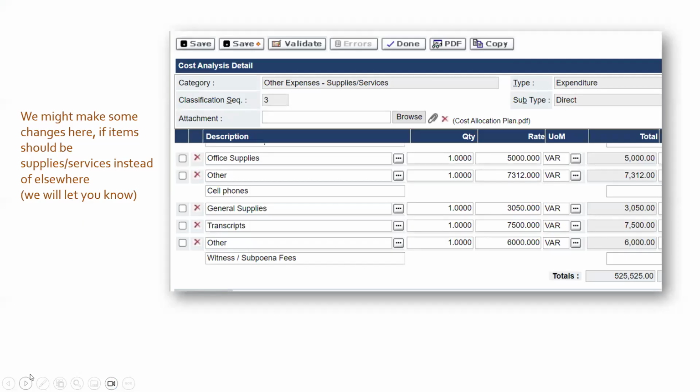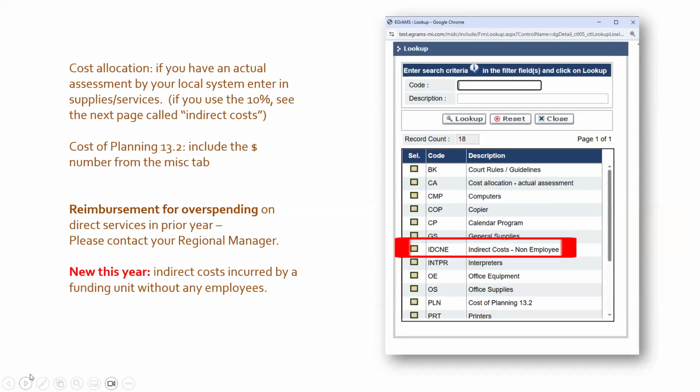Supplies and services, again, we might make some changes. This is the main area where we tend to send a lot of stuff. We've got a lot of things in this category, I think 17 different types of descriptions. And again, you always have other available to you. And again, if we move anything, we'll let you know.